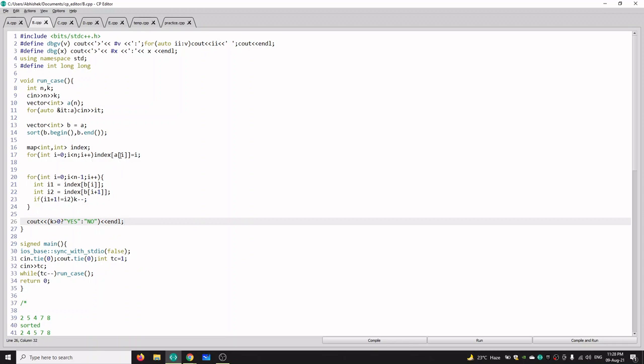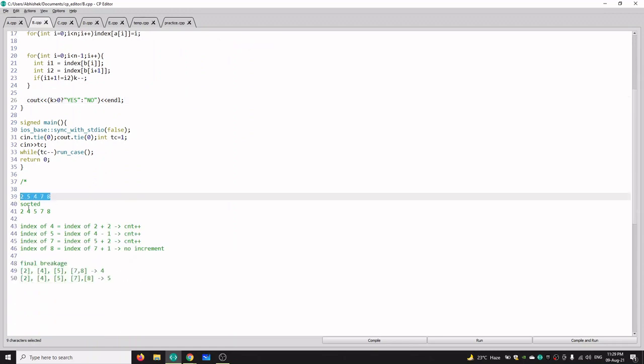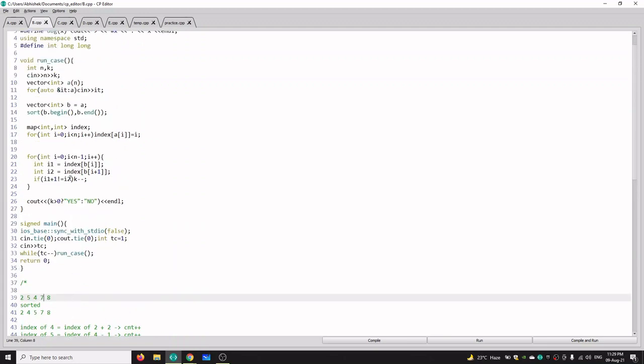Map is used to save the index of our values in the original vector, like the index of 2 is 0, the index of 4 is 2, the index of 7 is 3. So after that we are checking if their index is just after the previous value or not.